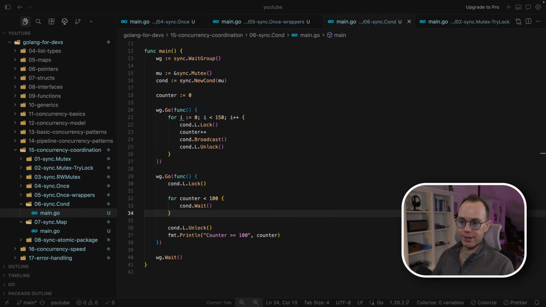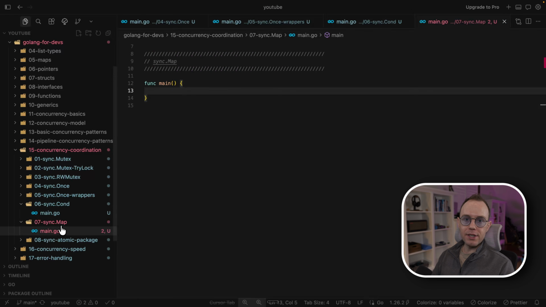Okay, the last thing I want to cover in the sync package is a concurrency safe map implementation. And it's basically like a native map in Go, but with all the mutex locks done for you. And according to the docs, there are really only two situations in which you would use a sync.Map.